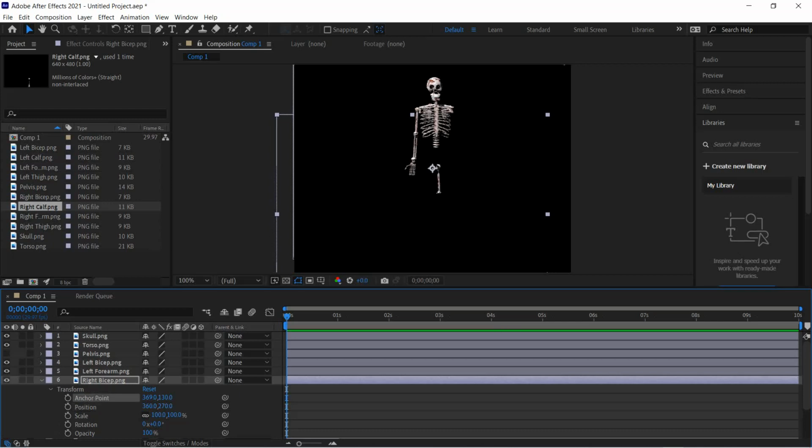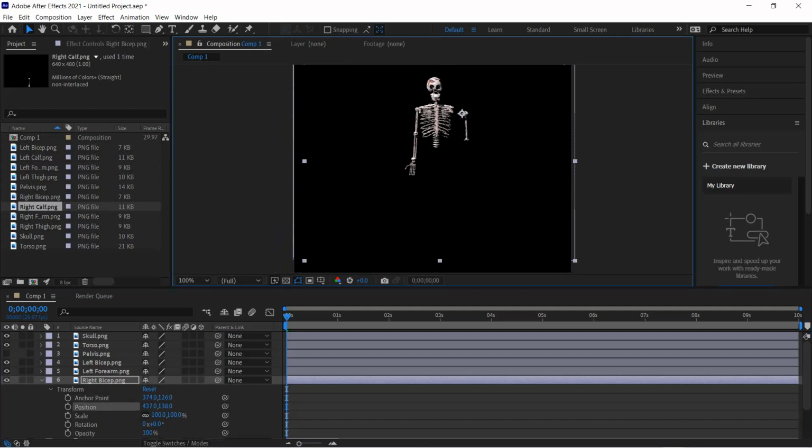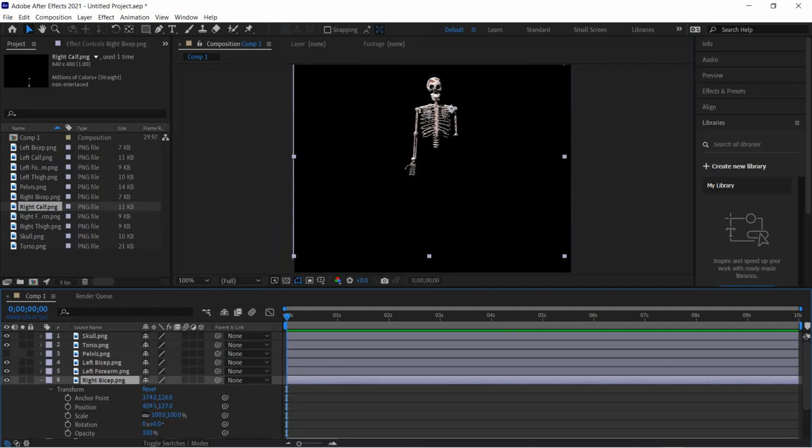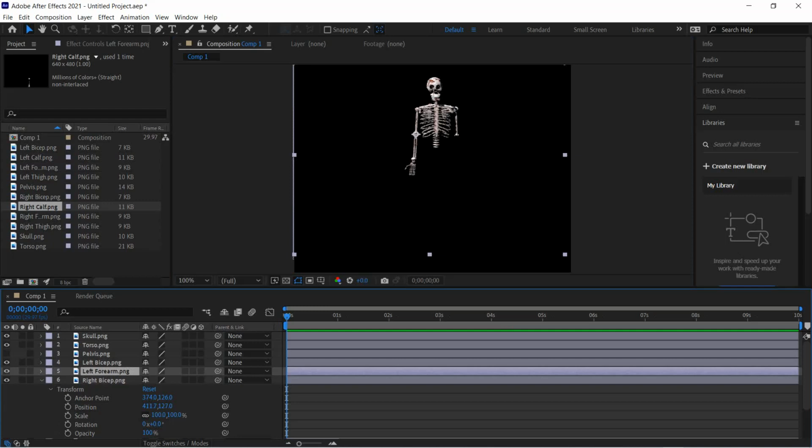Oops, I accidentally hit the position, didn't I? Got to hit the anchor point here. So probably about right there. Perfect. All right, now let's move this back into position. That should be about right. Maybe over just a little bit. Perfect. Again, rotate it. Just what we want right there. Okay.